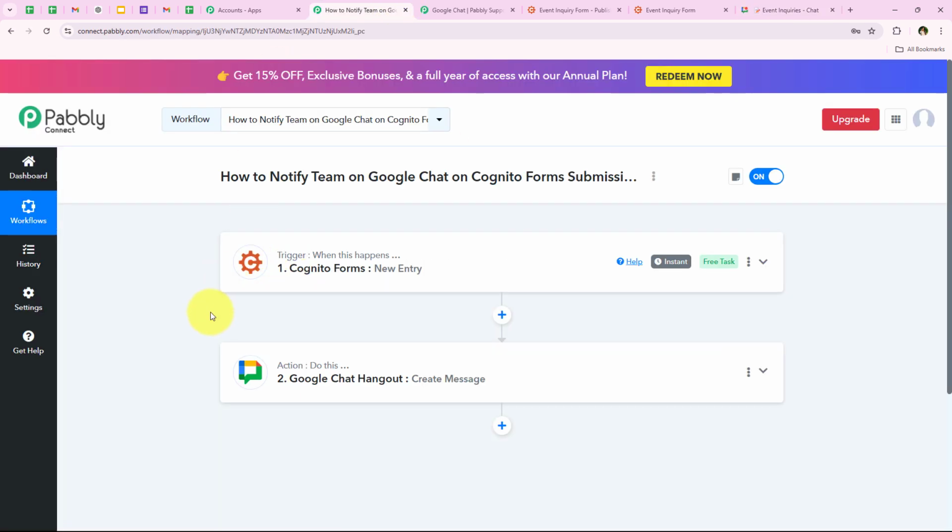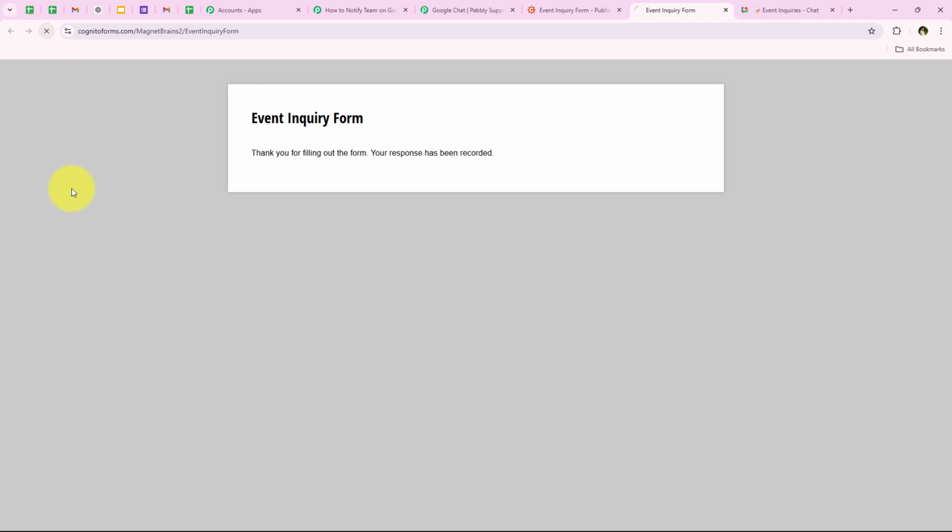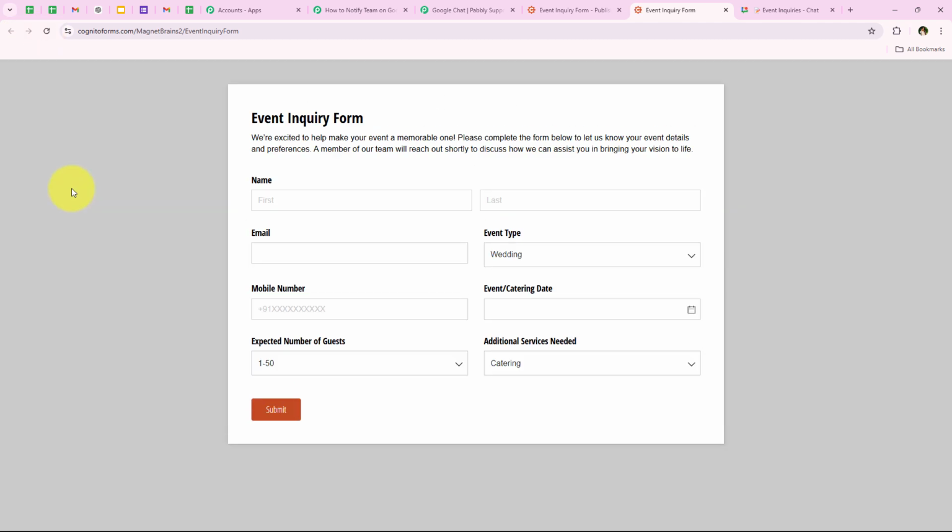But I'll just test this workflow once, and this time I'm going to give you a real-time example. So I'm going to open my form again. We're going to do another test submission with the new details, and we're going to check whether our workflow is running in real time or not. So I'm going to enter the new details.